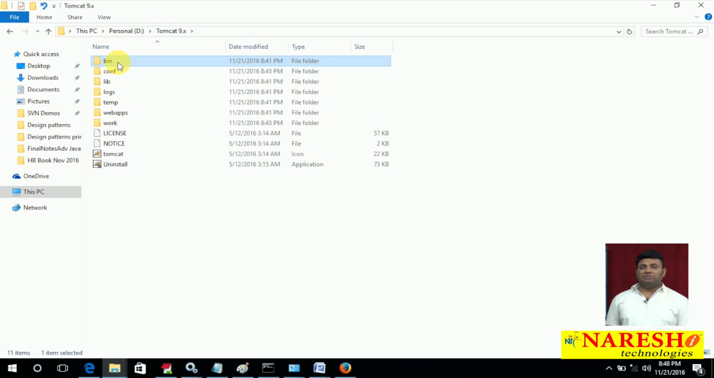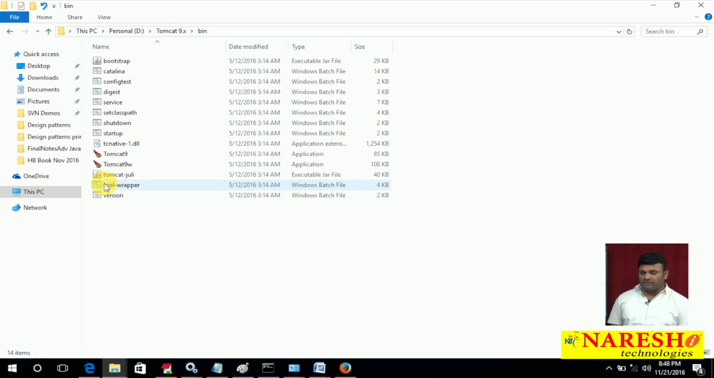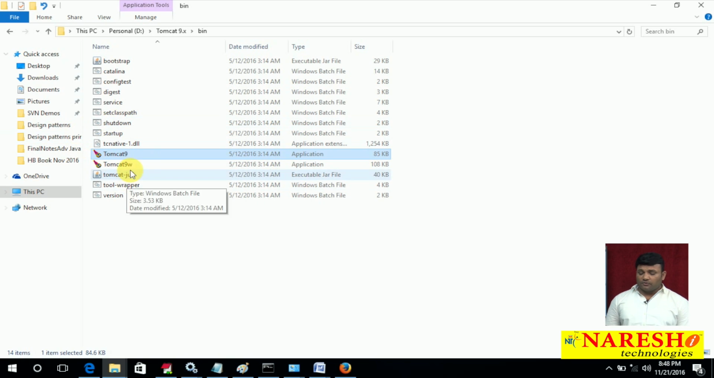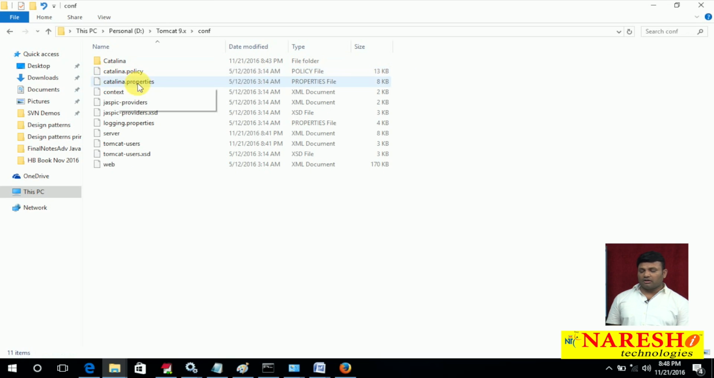See, we got a bin directory. It contains a lot of exe files, but the most important exe file is Tomcat 9.exe, which we generally use to start Tomcat. And we got the conf folder, nothing but the configuration folder. Okay. A lot of XML files are there, but the regularly used XML files are server.xml and tomcat-users.xml. We use server.xml to change the port number after installation.